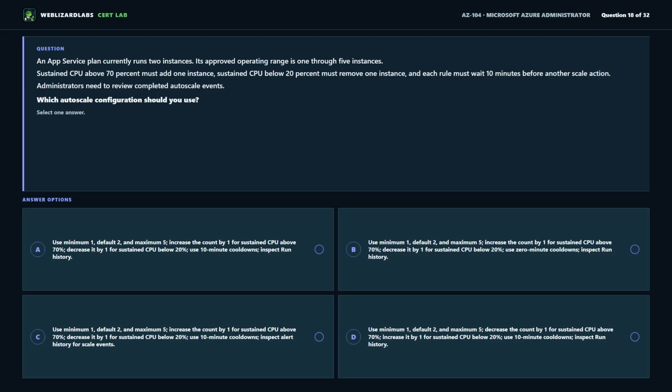Answer D. Use minimum 1, default 2, and maximum 5. Decrease the count by 1 for sustained CPU above 70%. Increase it by 1 for sustained CPU below 20%. Use 10-minute cooldowns, inspect run history. Lock in your answer.